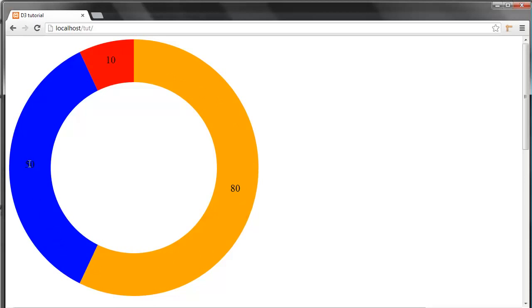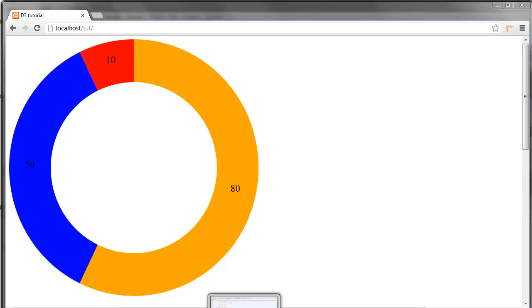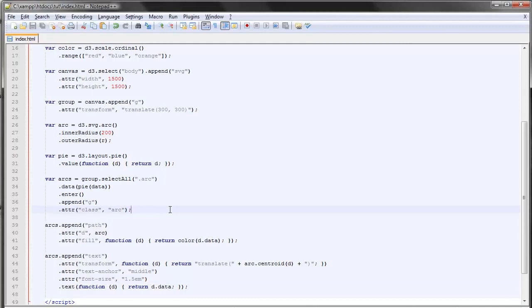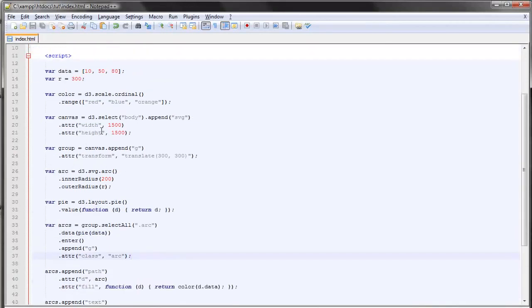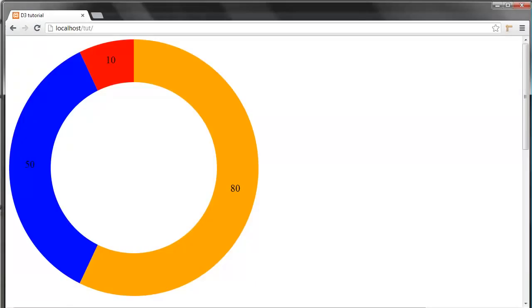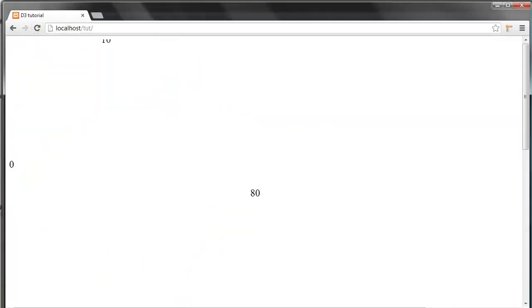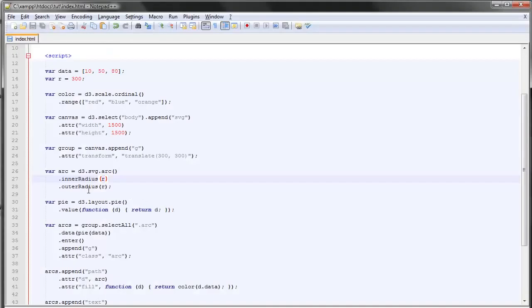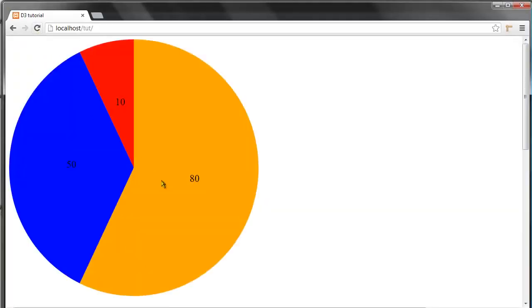That was a quick overview of creating donut charts in D3. And actually, to make this a pie chart, all we have to do is set the inner radius and the outer radius to the same. Let's save and refresh. No, let's see, the inner radius must be 0. So let's refresh, and we have a pie chart.